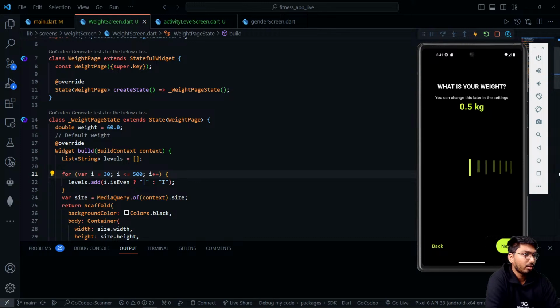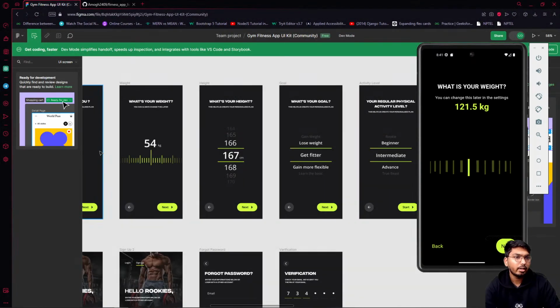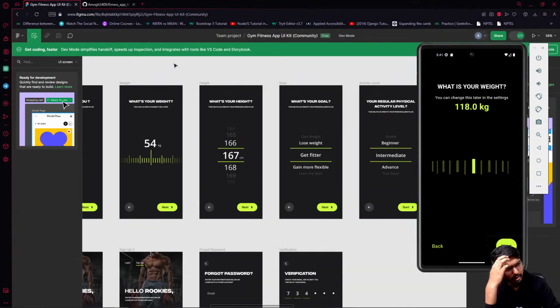Okay, so we'll check whether it's not getting the proper value, but now you can see that we are getting proper weights and everything, right? So the weightage is 235.5 kgs and everything works good. So we have successfully created our weight page as well.